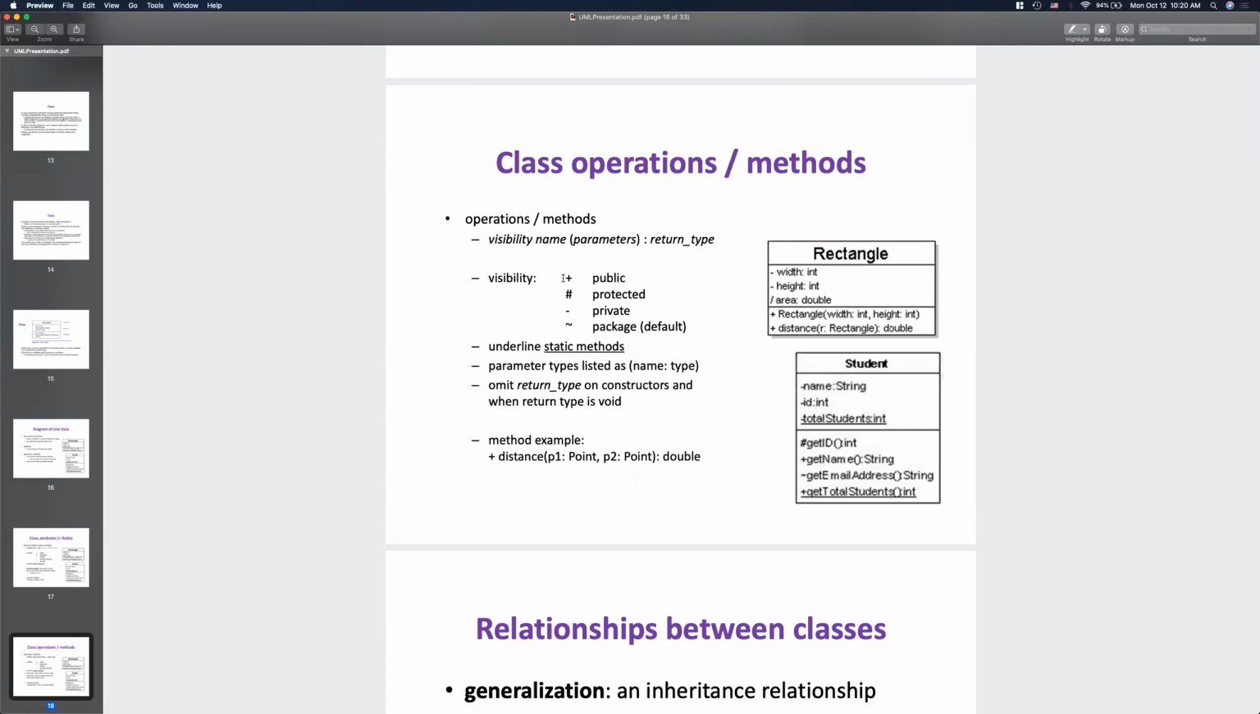Same with the methods, same access modifiers. So you see public, protected, private, and default. A method has the visibility, followed by the name, followed by the parameter list, followed by the return type. In this example, here's a public method called distance. It has two parameters, P1 and P2, which are type point, and it will return a double.